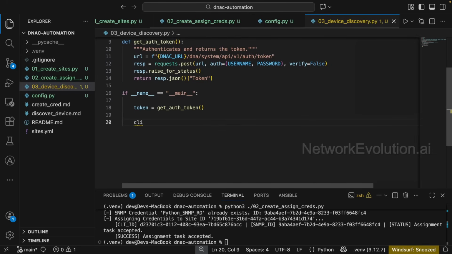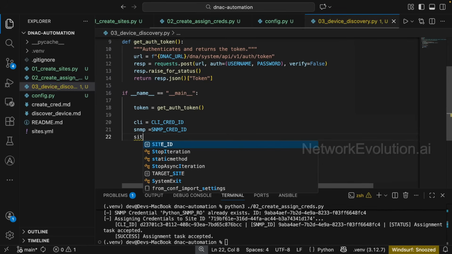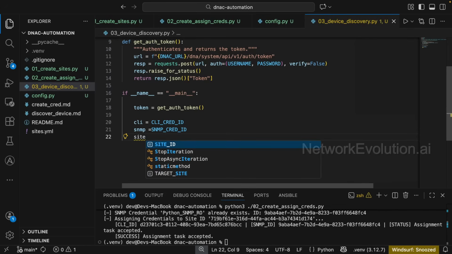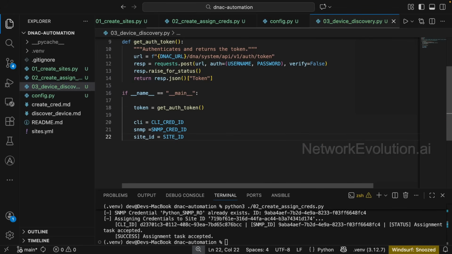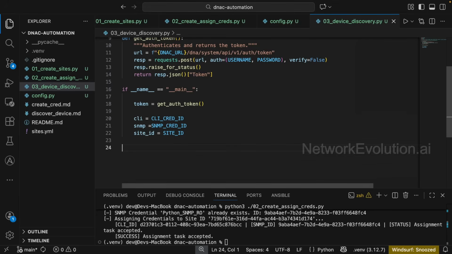I'll call this CLI cred ID. Then SNMP cred ID, then site ID equal to site ID. First, we'll add a logic for the device discovery.